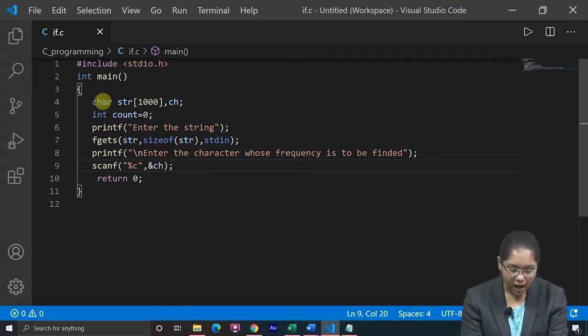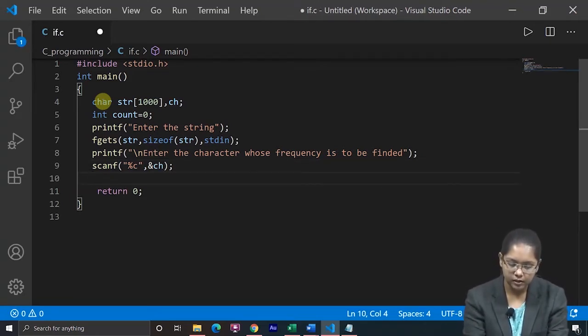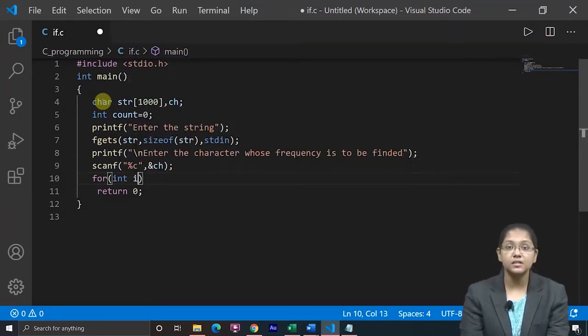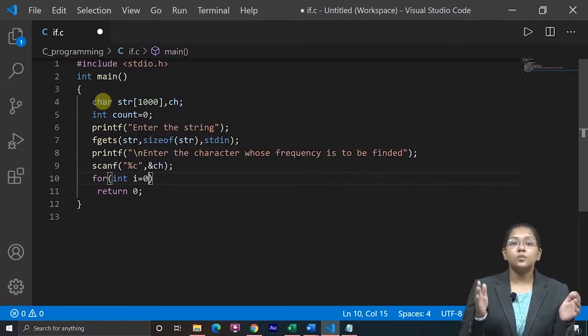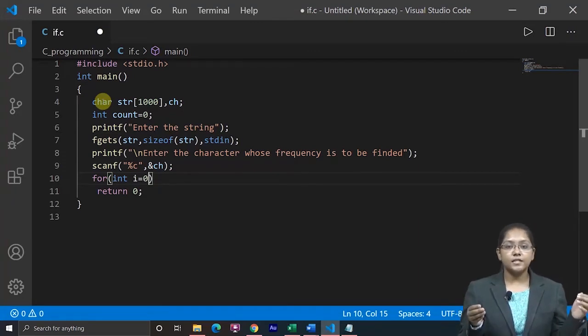Okay. Now after this I will initialize a for loop. Let's take int i is equal to 0, because in the complete string it will check, right? Let's take I have p, h and p. This is my complete string. So this for loop will do what? One by one it will check for every character. Let's say the character ch I have taken is p.